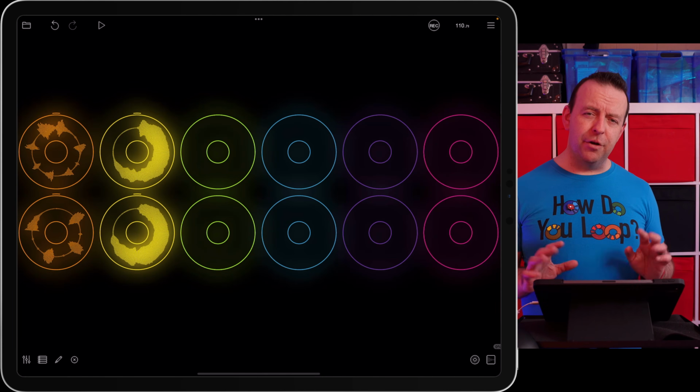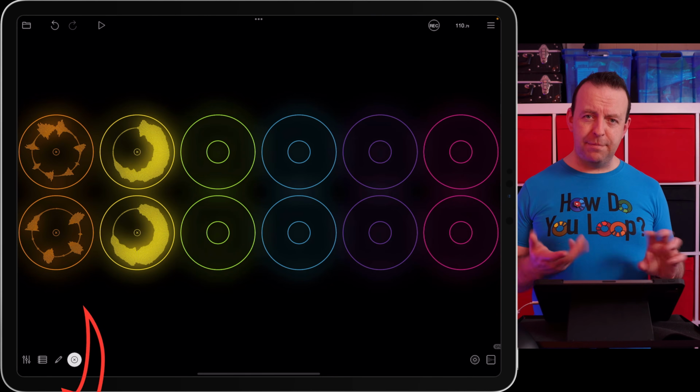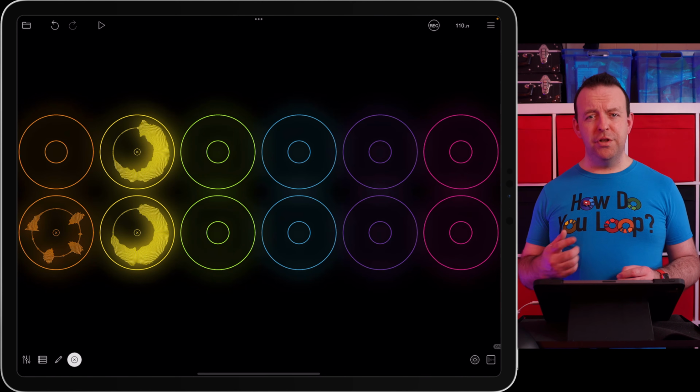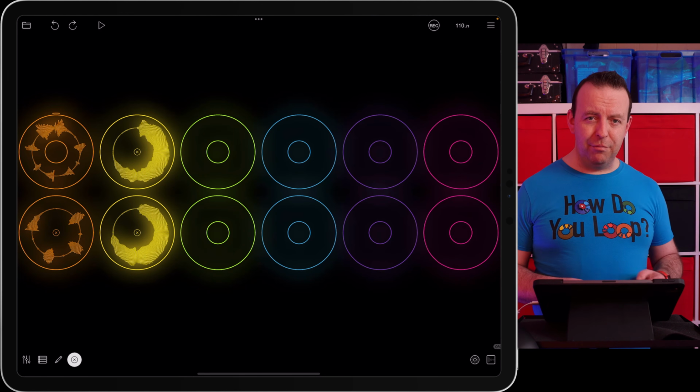Now, if you want to get rid of a loop super quick, you can tap the X. They spin round, you can see the little X on there. If I tap it, it's gone. But don't fear, we've got the undo at the top, so I can click undo and it can bring it back, no problem. This is completely non-destructive.